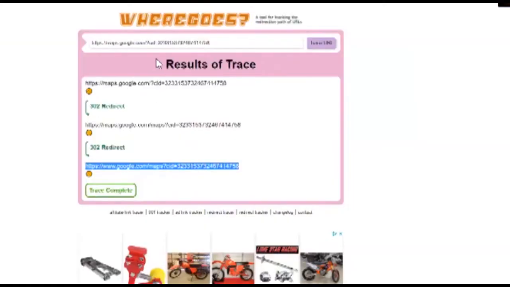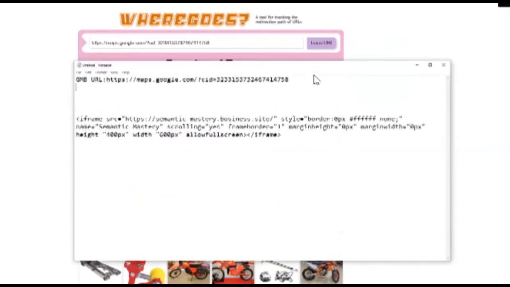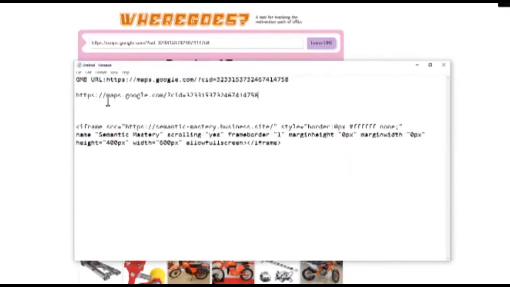So you can either come to where it goes and just paste that in and then just copy this version of it, or a quick edit in a text file would be this. This is the correct way to do it. You just change the subdomain from maps to www, and then you add maps to just be on that first slash, and there you go. That is the straight URL direct to your maps listing.